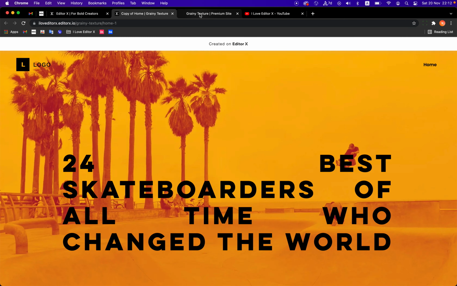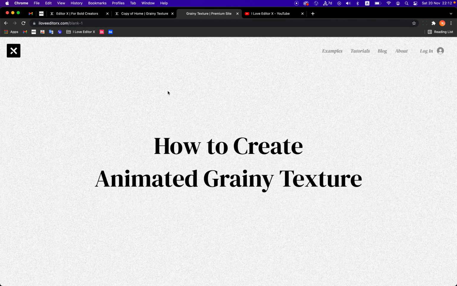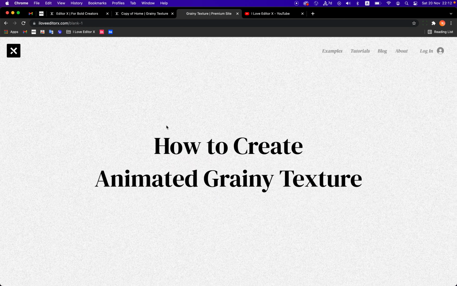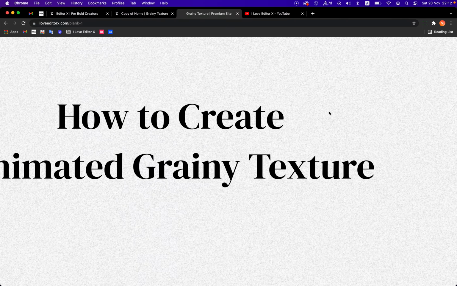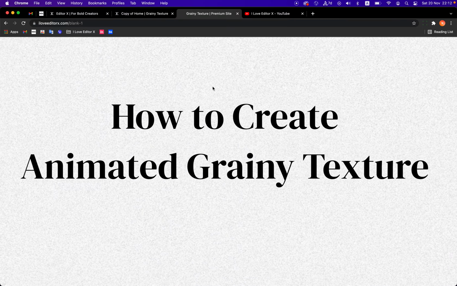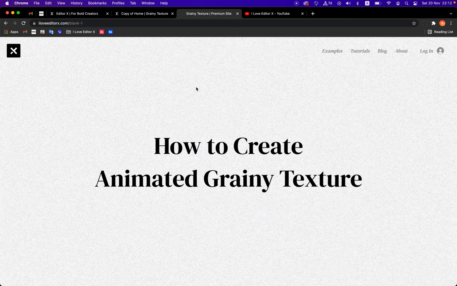So in the next video I will show you how to create this grainy texture. As you can see, I saw it in a couple of places on websites, this retro film behavior. Actually this is based on the sticky background, the page background, and it's also really easy to do, but I will create a different tutorial about it.